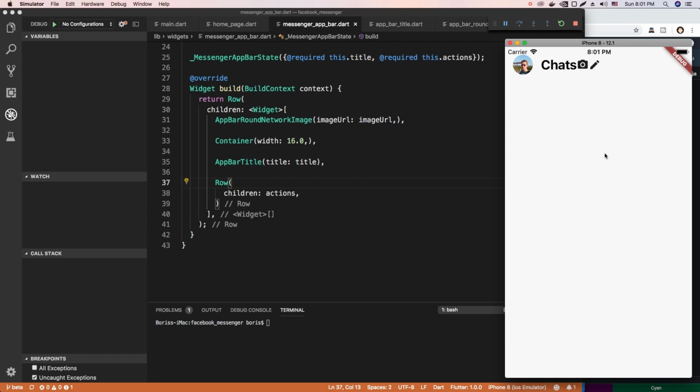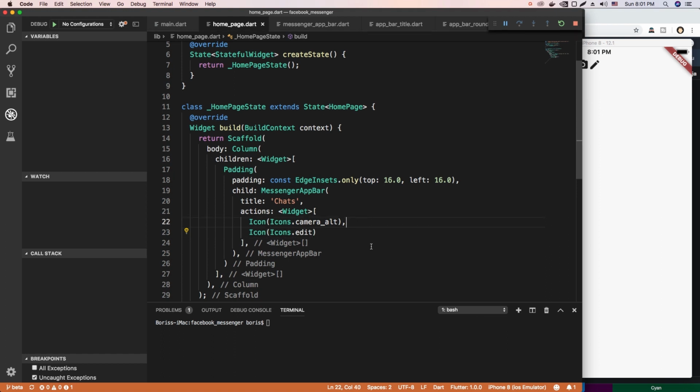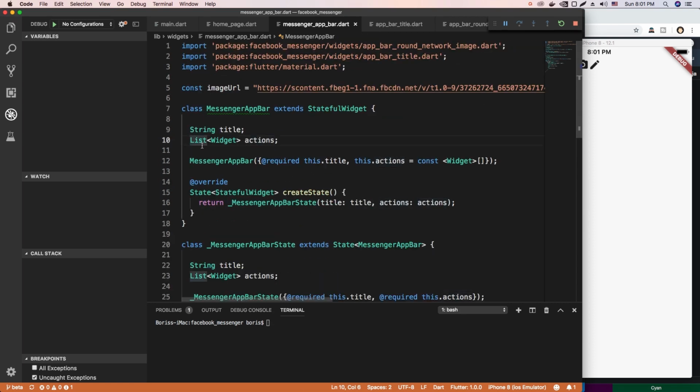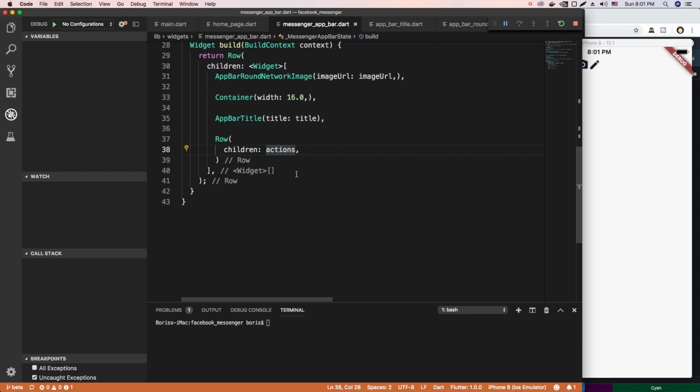And we could handle it in our homepage by adding a container between every single icon, but the spacing and the displaying of the actions should be handled by the messenger app bar class and not by the user of that class. So what we're going to do here is use the map method on this actions list in order to wrap each and every one of those actions with a container which is going to have some padding. And as I said, we're going to use the map method for it.